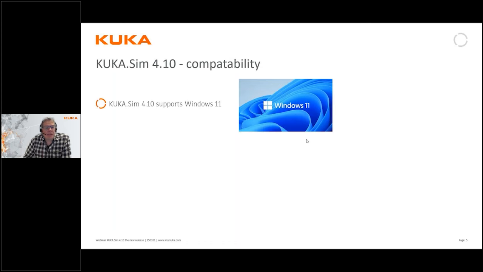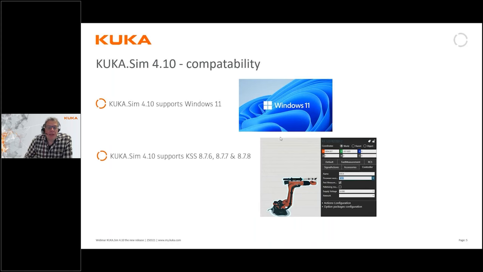Let's also talk about compatibility. KukaSim now supports not only Windows 10, but also Windows 11. This is the first version that officially supports Windows 11. But also on the robotics side, we need to discuss what it supports. We have several releases of our KUKA system software, the software which is sitting in the controllers of the robots, and the latest release there is 8.7.8. If you have any KSS which is higher than 8.7.5, you actually need KukaSim 4.10 to support it, because 8.7.6, 8.7.7, and 8.7.8 are only available in 4.10, not in 4.3.